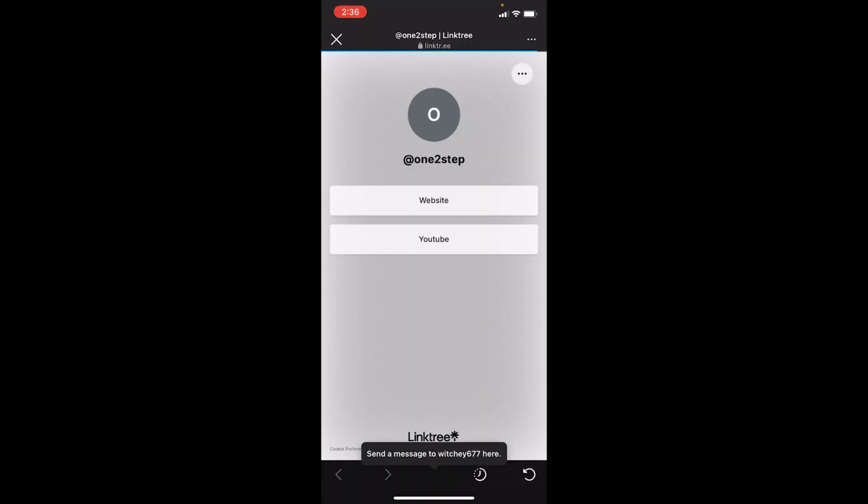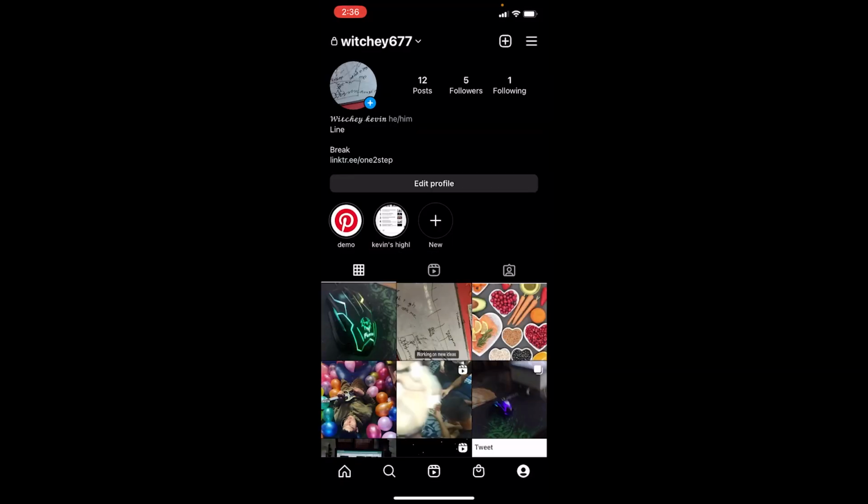If somebody clicks on that link, they're going to be taken to my Linktree where it's going to show all these links. If I want to go to my website, I can click on website and it's going to take me to my website. If I click on YouTube, it's going to take me to my YouTube, just like this. So that's how you guys can use Linktree on your Instagram to add multiple links.